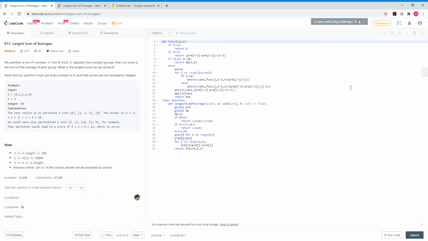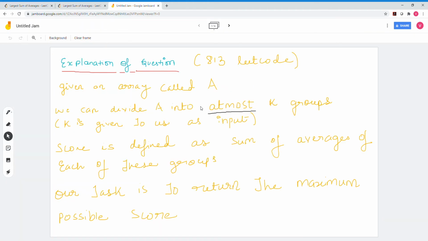Today I'm going to be explaining a question called largest sum of averages. Let me start off by explaining the question. We are given an input array A. We have to divide A into at most k groups. Score is defined as the sum of the averages of each of these groups. Our task is to return the maximum possible score.